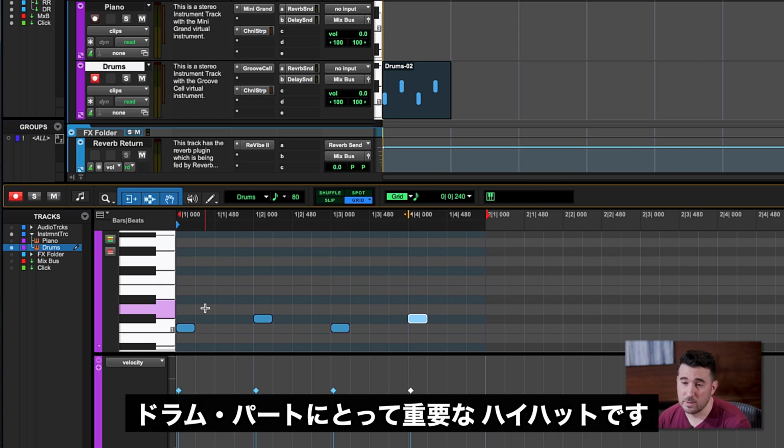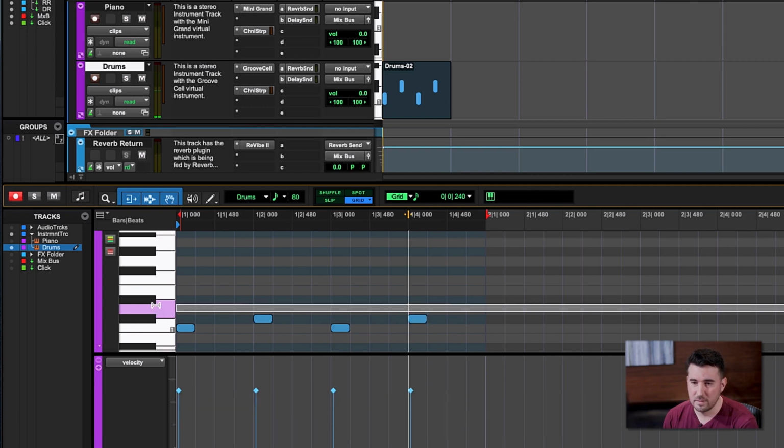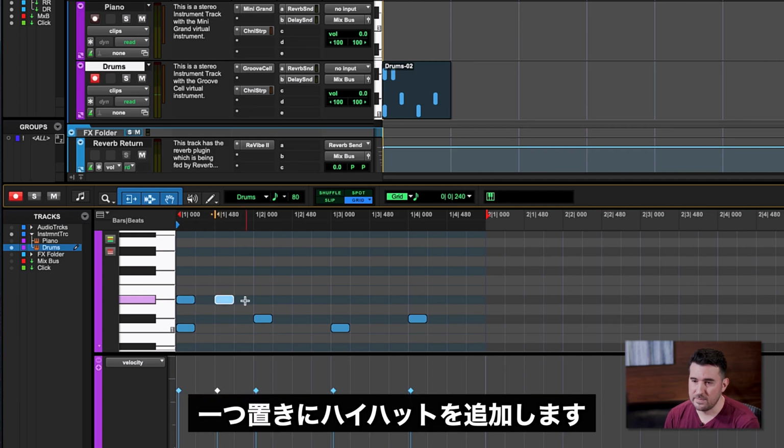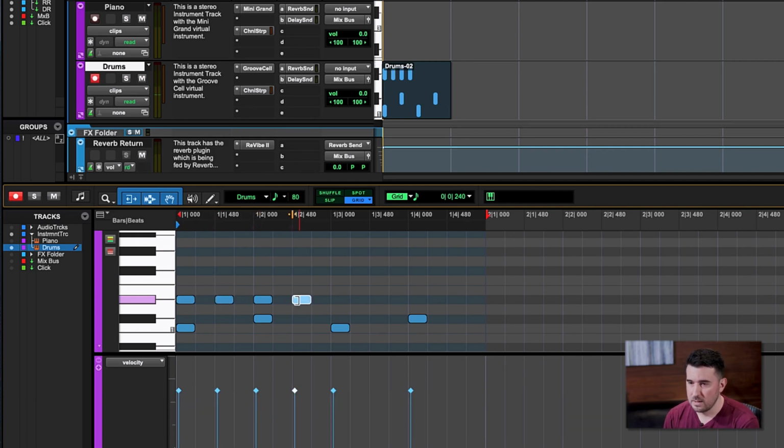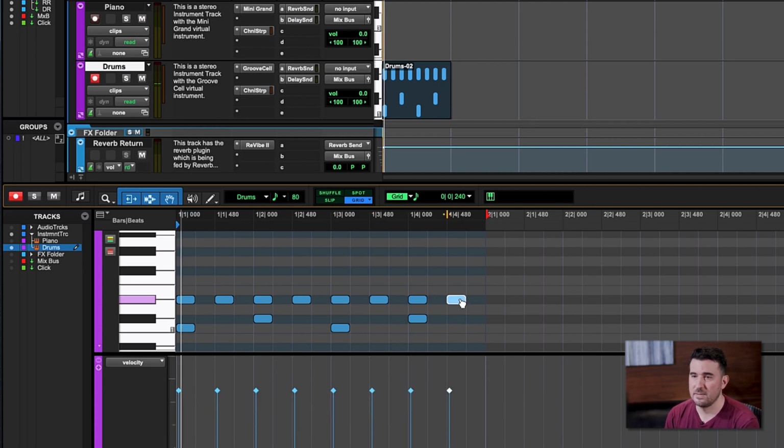Next thing that you want to add, which is a really essential drum part, is hi-hats. So let's find where our hi-hat tracks live on our keyboard. There they are. I'm going to add a hi-hat to maybe every other column here. That gives us a really basic foundational drum part that we can do a lot with. Let's hear what that sounds like.